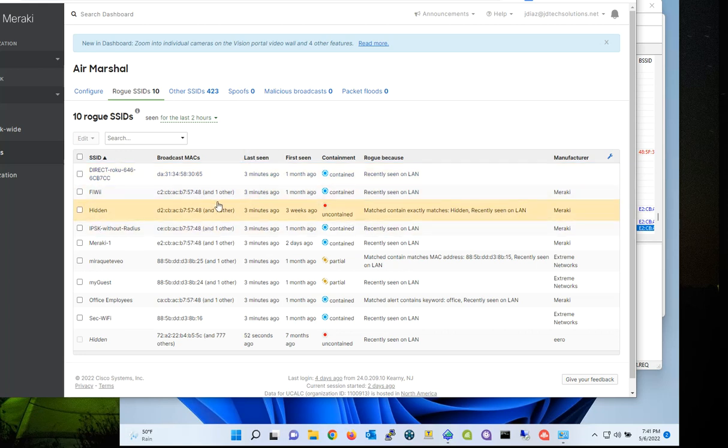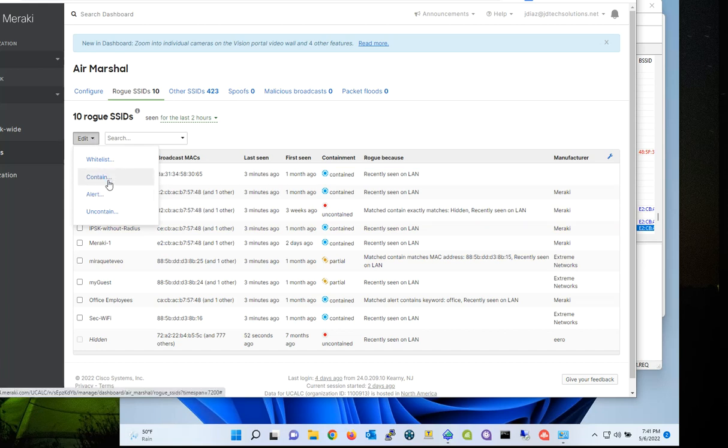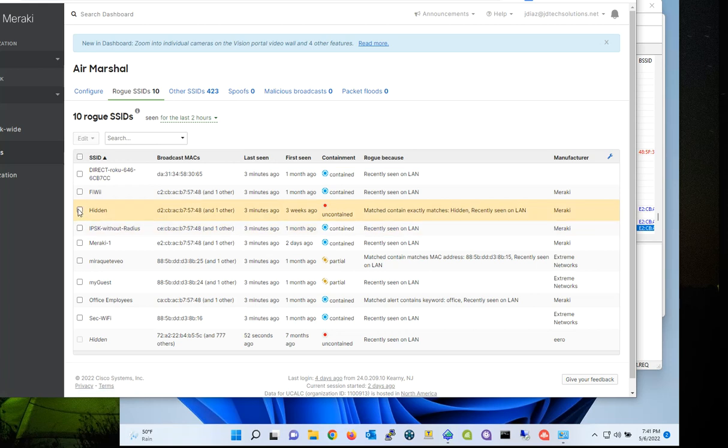So how do you go from uncontained to contained? You simply select the SSID that you want to contain, or the SSIDs, and then you would go to edit, and then you have the option of containing that from here.